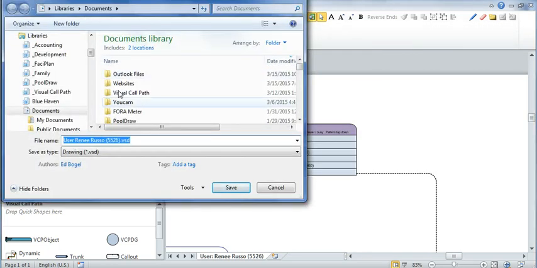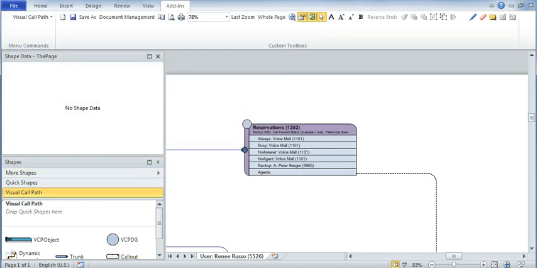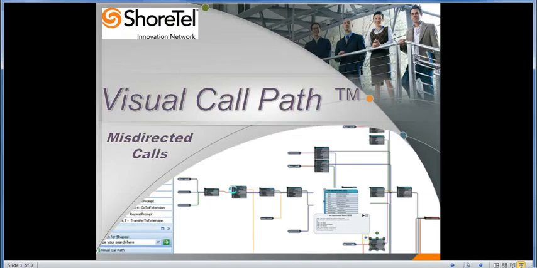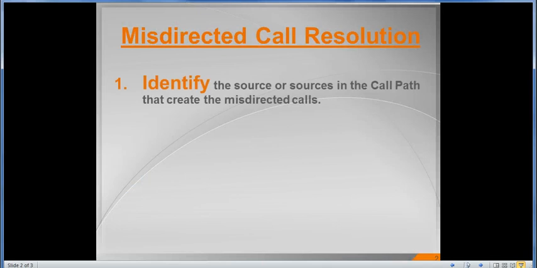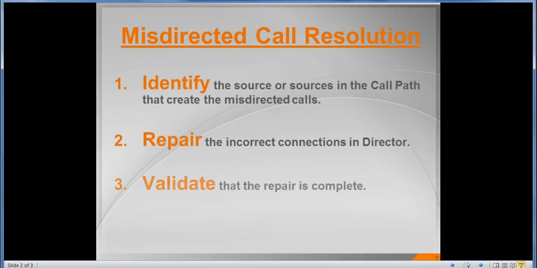Those are the 3 steps required to make the necessary corrections. One, identify the source or sources in the call path that created the misdirected calls. Two, repair the incorrect connections in Director. Three, validate that the repair is complete. Identified, repaired, and validated. Done.